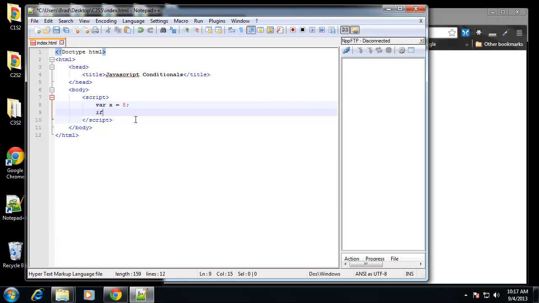So what I'm going to do is say if, and the if statement is set up I guess like a function. You have if and then the parentheses, which take parameters, and then the curly braces, where you type whatever you want it to do if a certain condition is true. So we're going to say if x is equal to 5.